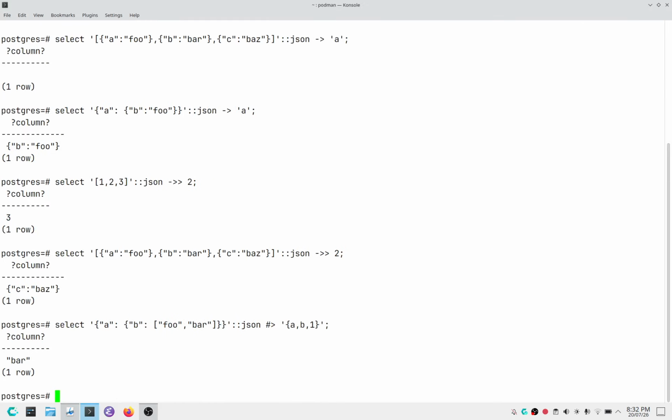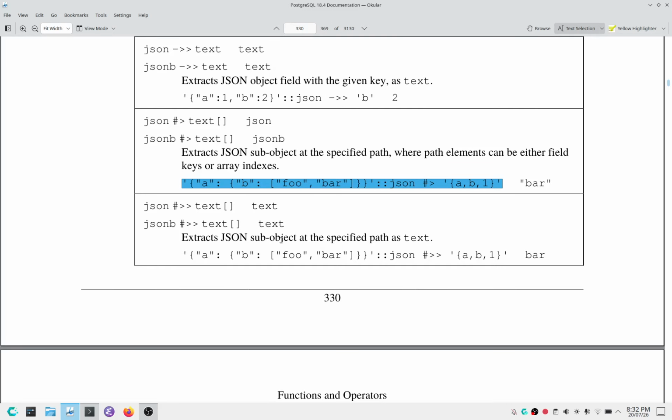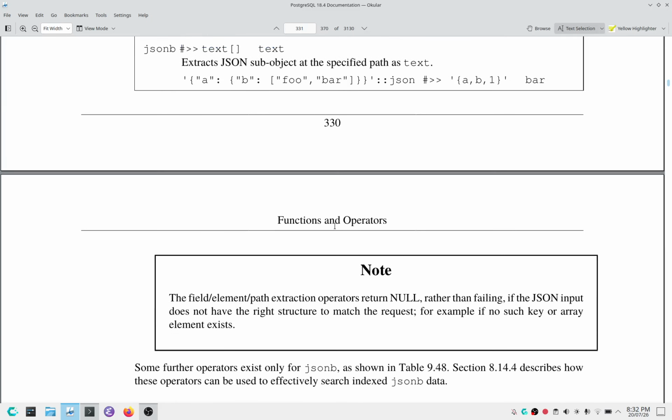Okay. So we got bar. Then we have hash rectangular bracket, which gives a text array. Extracts JSON sub-object at the specified path as text. So similarly, we have got bar here.